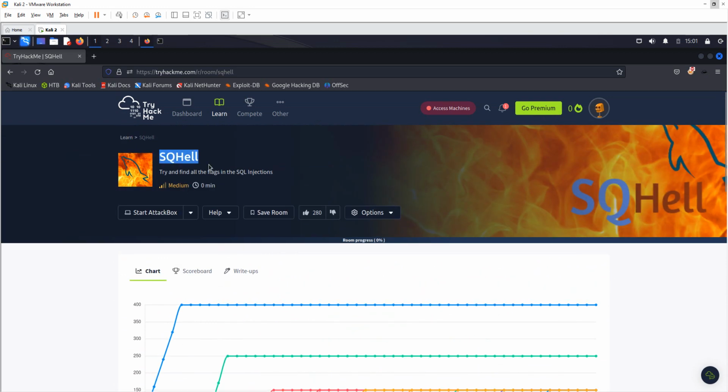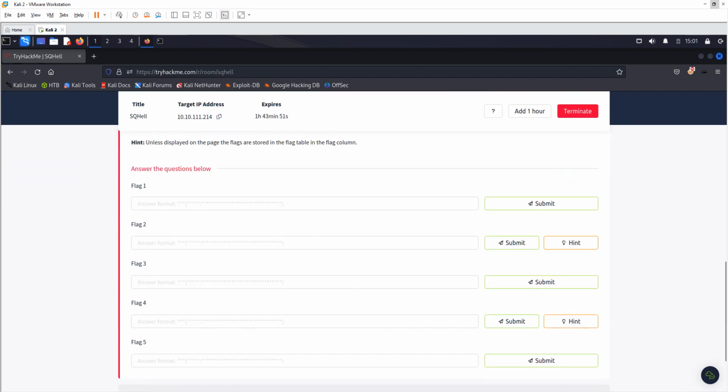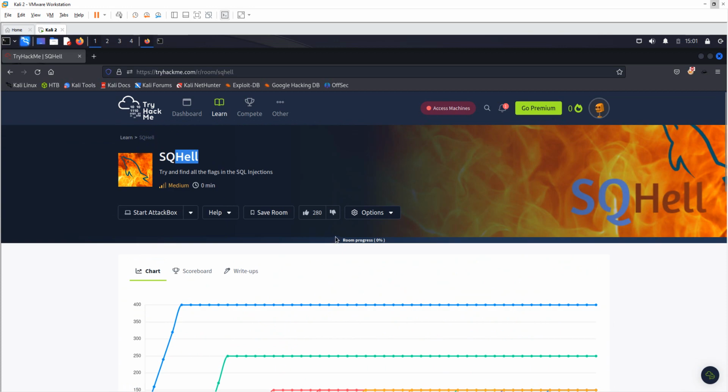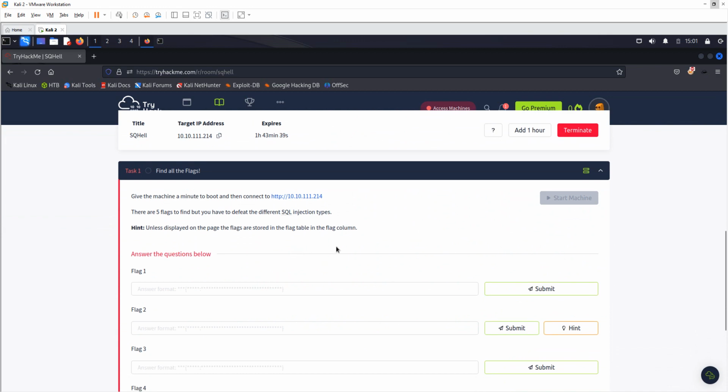I didn't know why they named this machine SQHell until I started. It can really feel like hell when you're trying to exploit some of the flags. Some of the vulnerabilities are really not straightforward to exploit, and you really feel like you're in hell. So I think that's why the machine was named SQHell. We'll see about that in the challenges when we start.